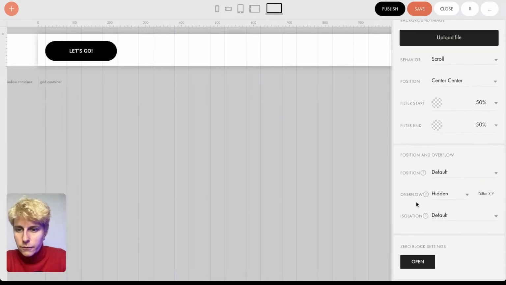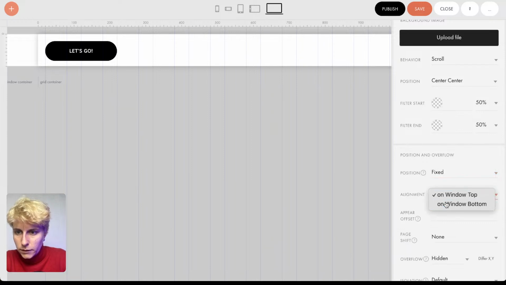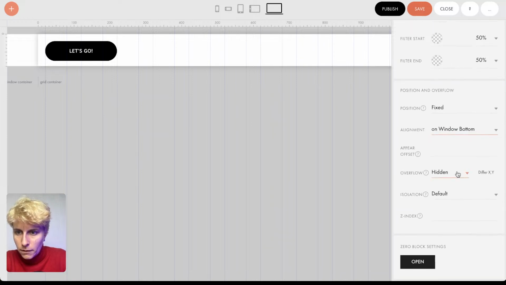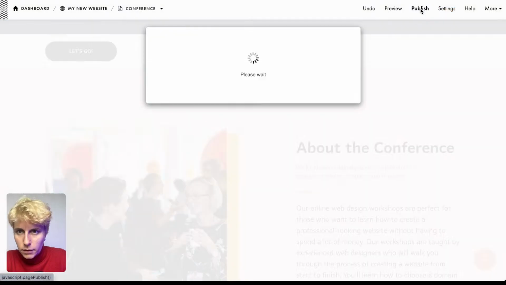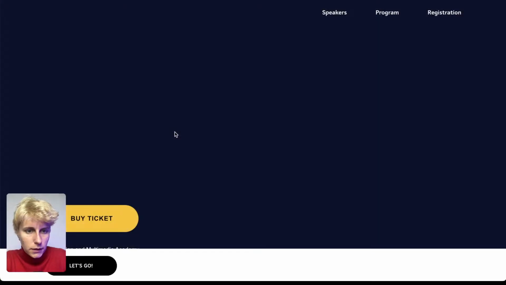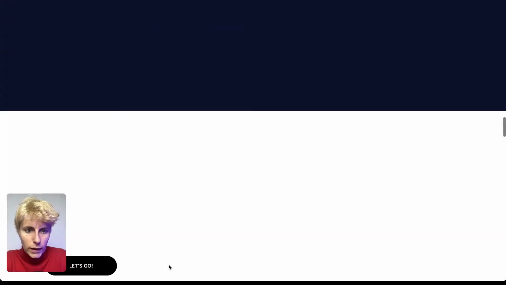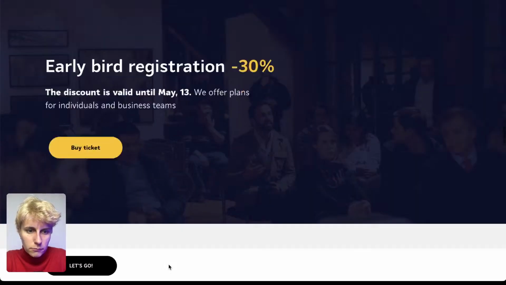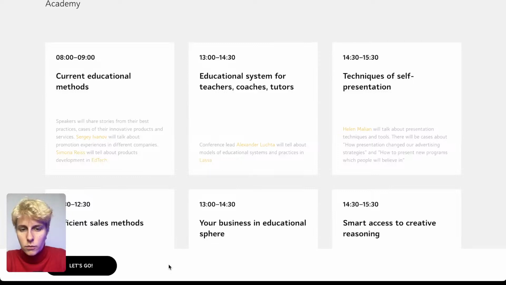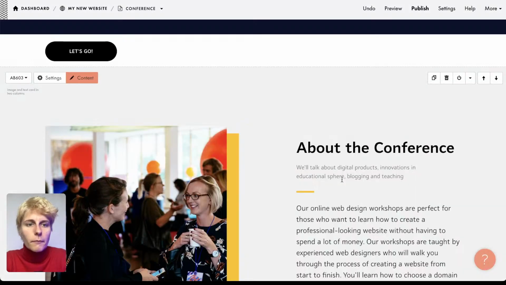So position and overflow, position fixed on window, top on window button, overflow visible. I close, I publish, and let me see if this button, yes, voila, this button stays all the way that you scroll. So this is pretty much how it works with Zero Block. You need to fix the block.